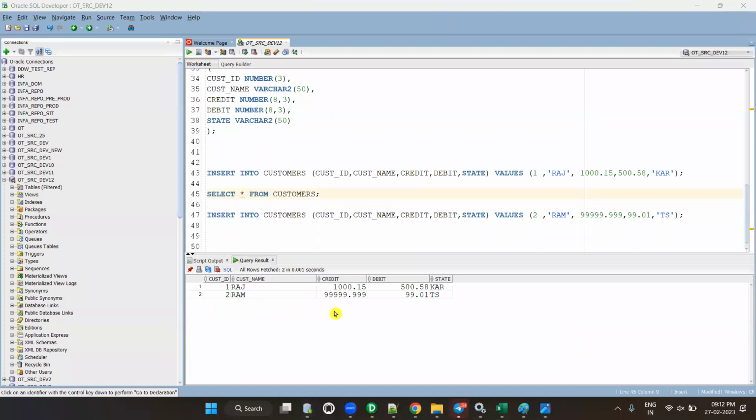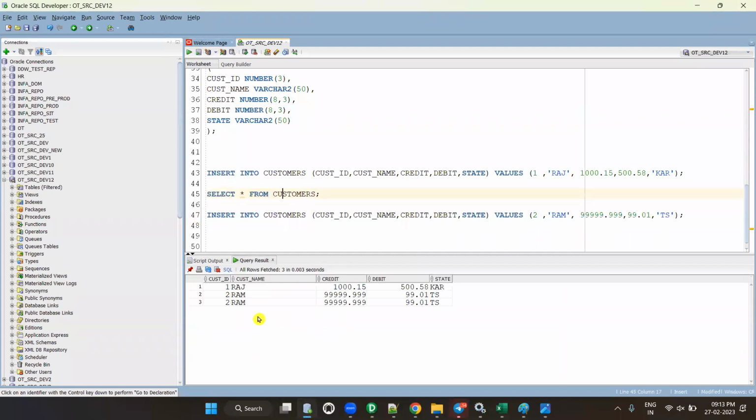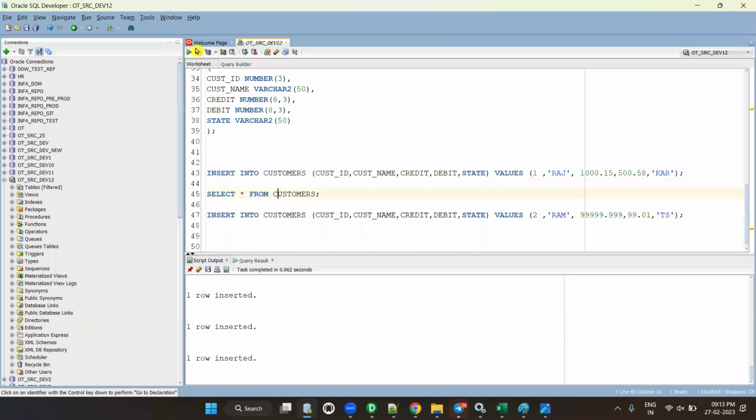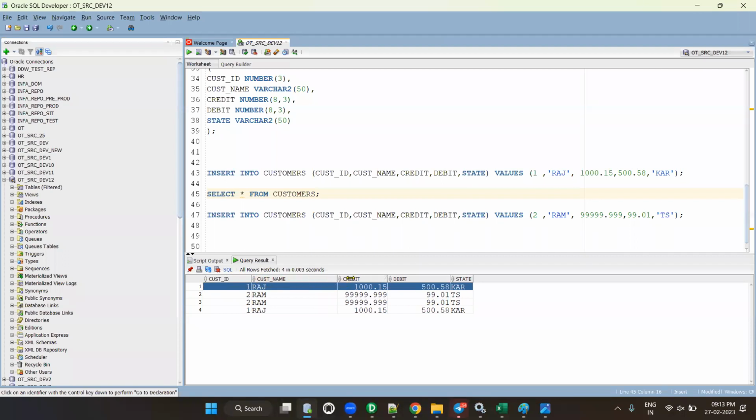Yes, guys, understanding everyone? How to insert the records in a table? Suppose if you insert the same record again, the same record will insert again, a duplicate record. See? Are you clear, guys? How to create a table? How to insert the records into a table? Everyone clear about it?